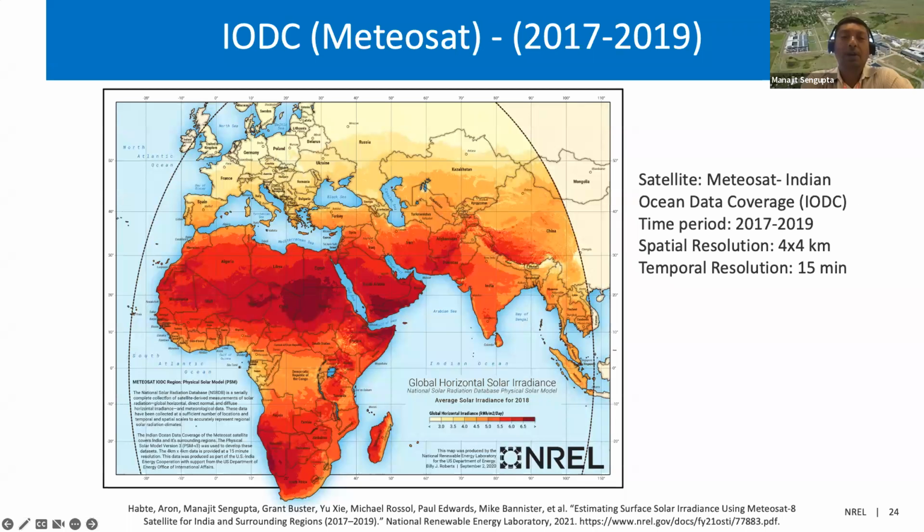So just a quick word about the Meteosat data covering the Indian Ocean. Right now, we have 3 years of data, 2017 to 2019, at 4-kilometer spatial and 15-minute temporal resolution. And there's a publication behind it. If you want to read more about it, it's freely available from the NREL publication website. Next slide.